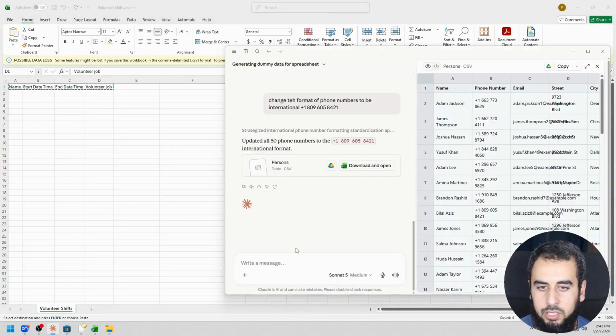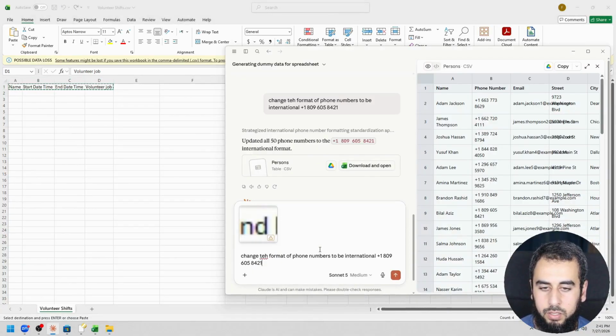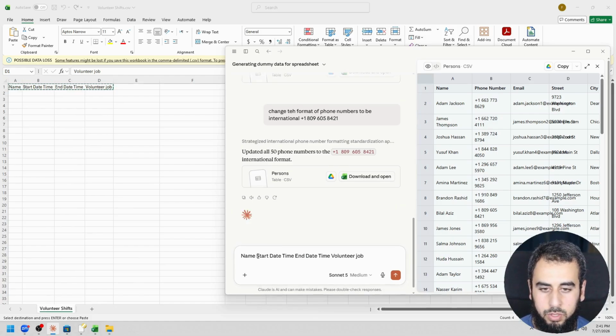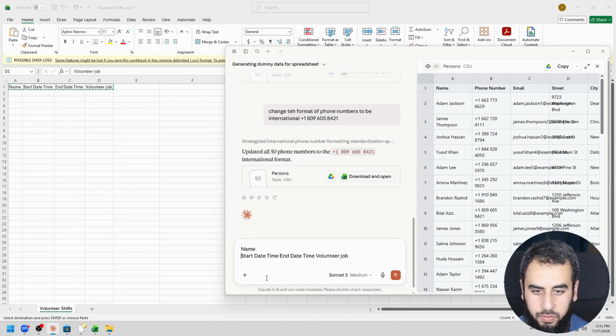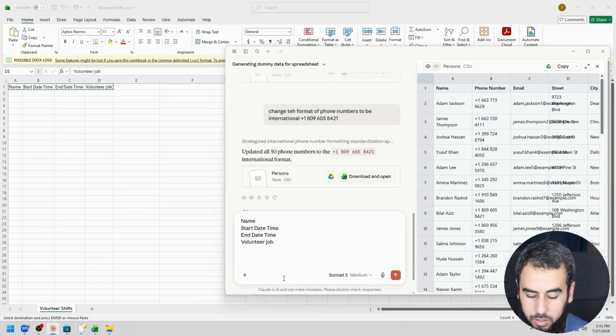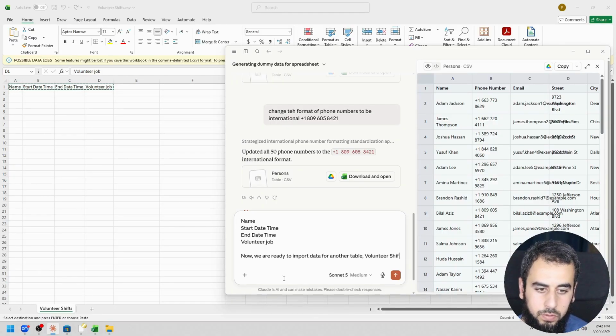I don't have to send it the actual document. I can just send it the fields, right? So these are the fields for now. We are ready to import data for another table, volunteer shifts.